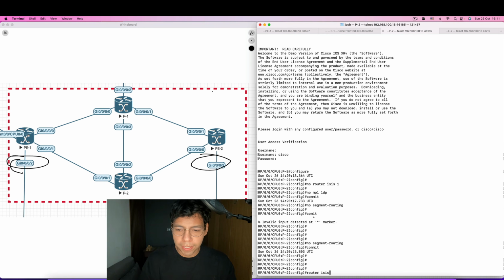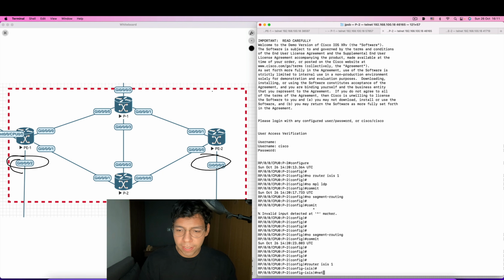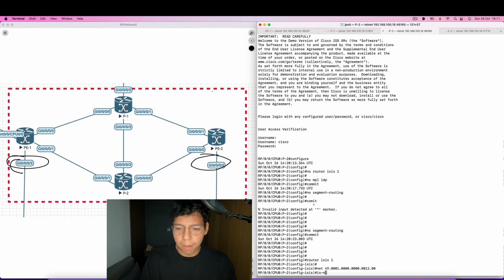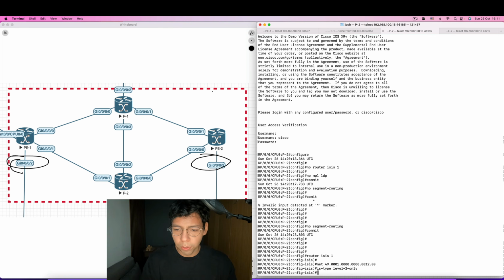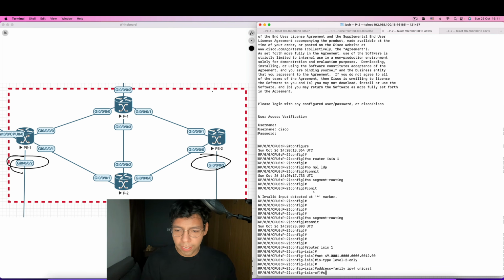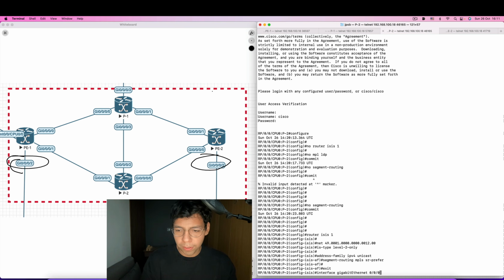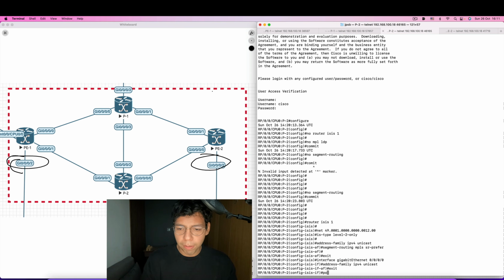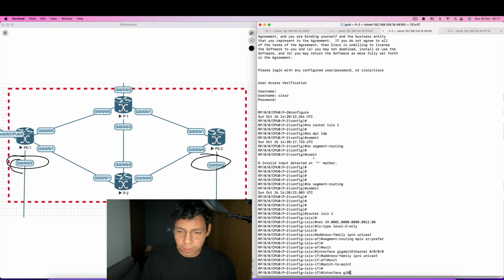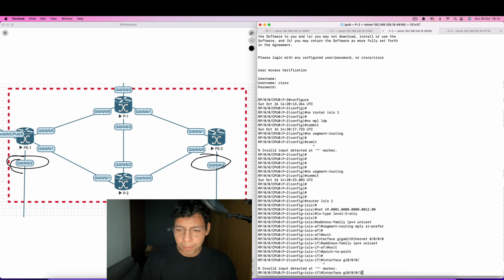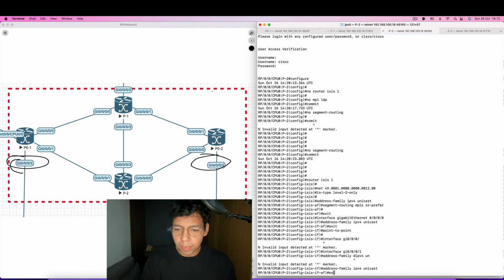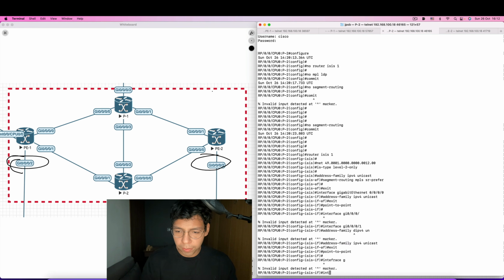Okay, router ISIS. I have 7 minutes, so NET 0001, 0000, 0000, 0012. ISIS level 2, address family IPv4, then segment routing MPLS is our preferred. Interface GigabitEthernet 0/0/0/2, address family IPv4, point to point. Then I need to jump to 0/0/0/1, address family IPv4, point to point, then to 0/0/0/0.